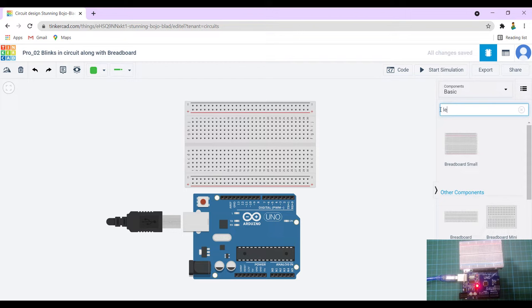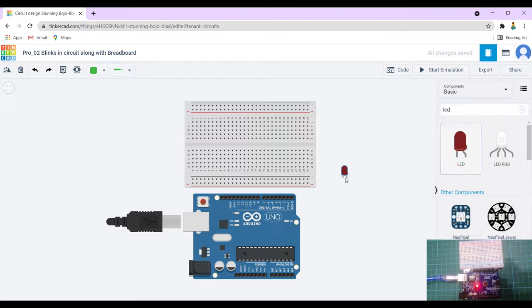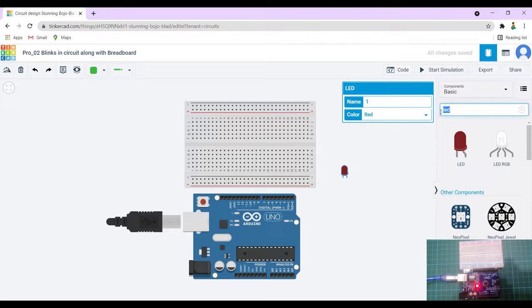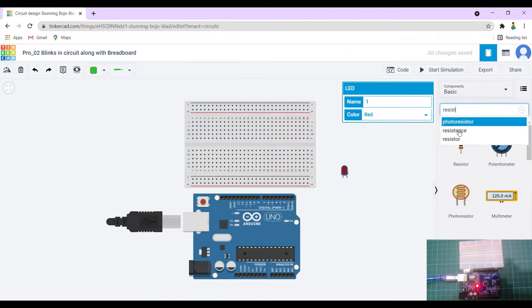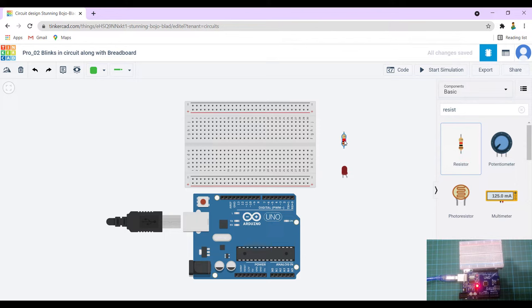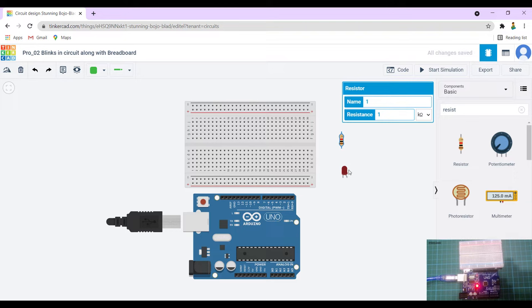And I need also an LED and also one resistor. Resistor is used to reduce the current in a circuit, okay? So if you directly give 5 volts to one LED or any components, you might burn it or you might damage the device. But by using the resistors, you will just give the safe power as the device needs for functioning.